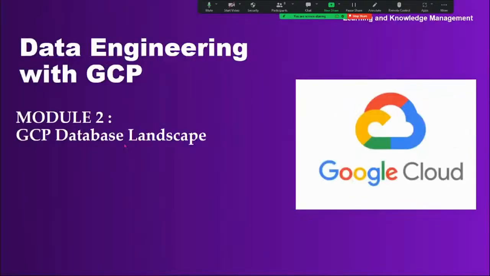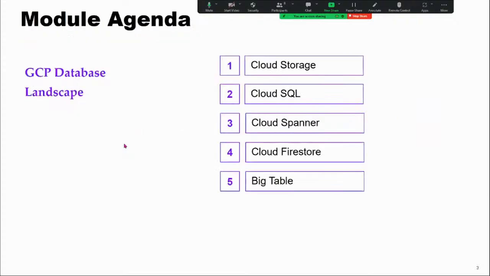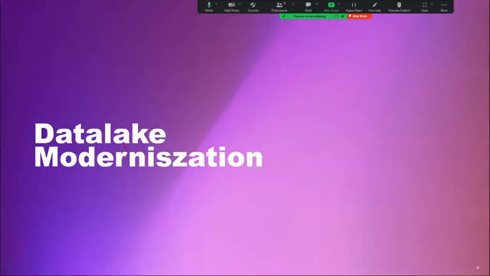So in the GCP database landscape, this is the agenda, guys. We are going to explain the GCP databases landscape and the differences between RDBMS and NoSQL databases. And in this, we are going to look at Cloud SQL, Cloud Spanner, and Bigtable. First, we're going to see data lake modernization in GCP. If you want to have a data lake in GCP, how can we have it? Which tool can act as a data lake in GCP? Let us see one by one.